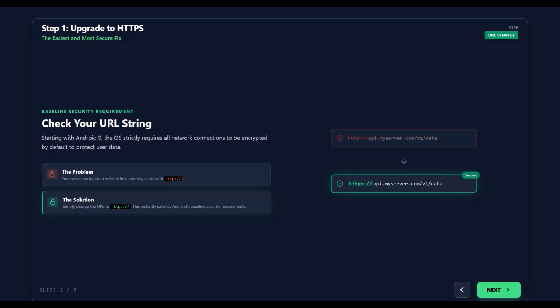The easiest and most secure way to fix this error without altering any core application code is to simply check the URL string you are trying to reach. If your server endpoint or website link starts with http://, change it to https://. This instantly satisfies Android's baseline security requirements and allows your network requests to process perfectly.